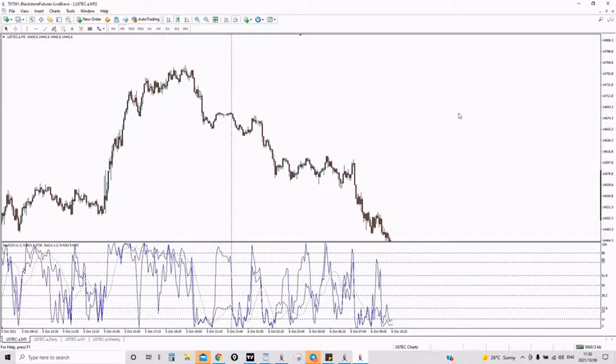Just keep in mind, it doesn't necessarily have to be the same indicator. You can mix it up. You can use an RSI indicator and add a moving average on top of it. Or you can use a stochastic and add a MACD on top of it.